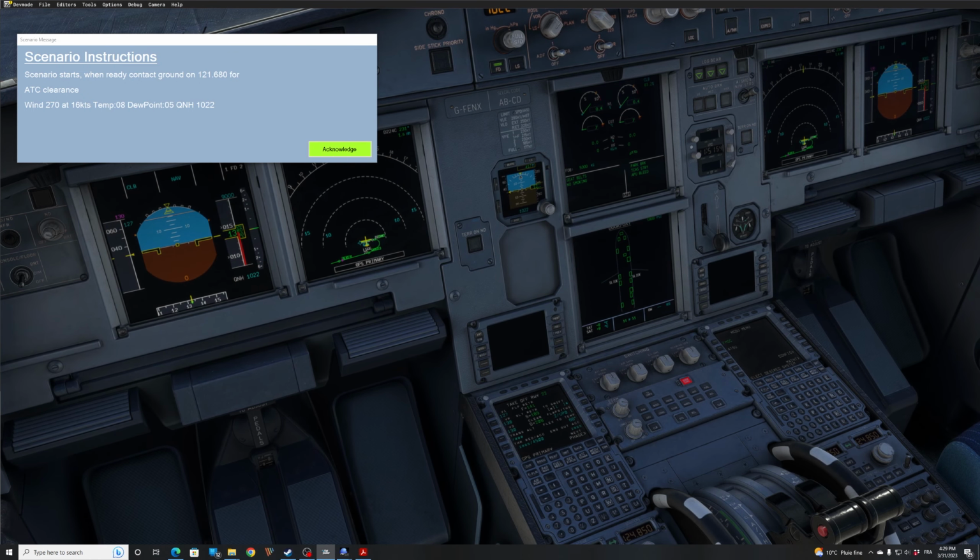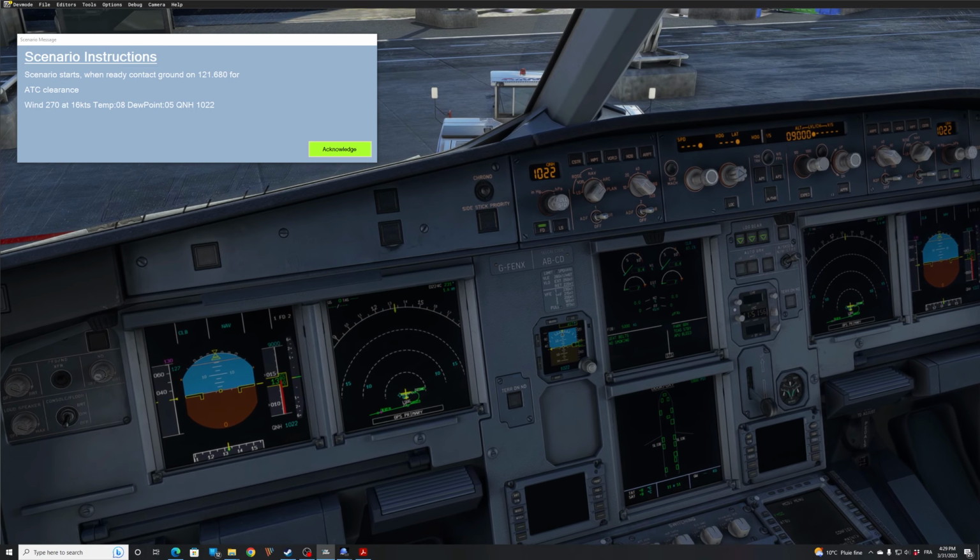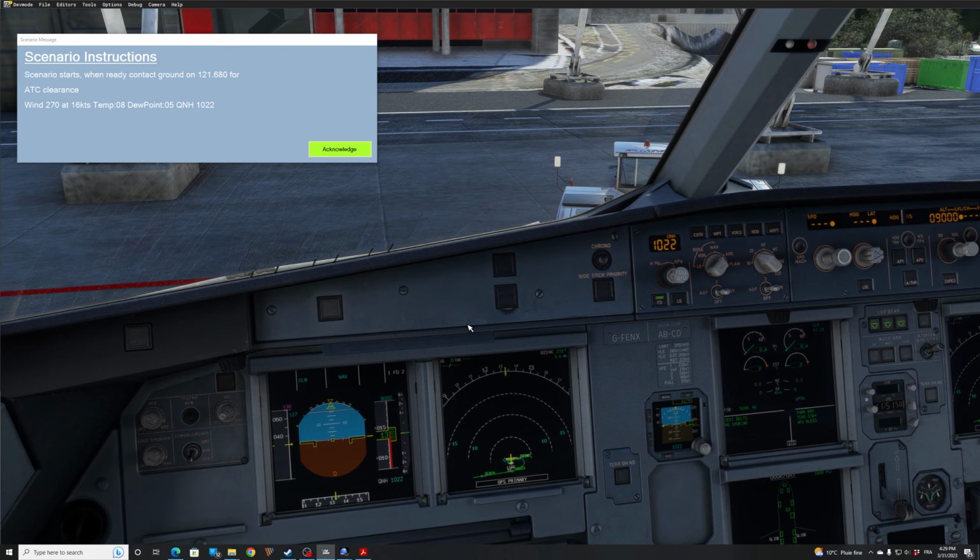Everything is done in the MCDU. We have our takeoff speed or performance. And now what is new is that you have to interact with ATC. So you can see now scenario start. When ready, contact the ground on 121.680 for the ATC clearance.